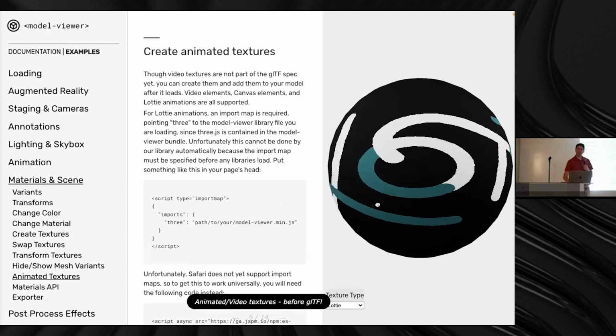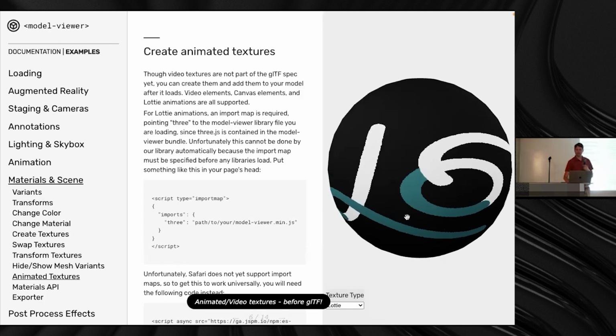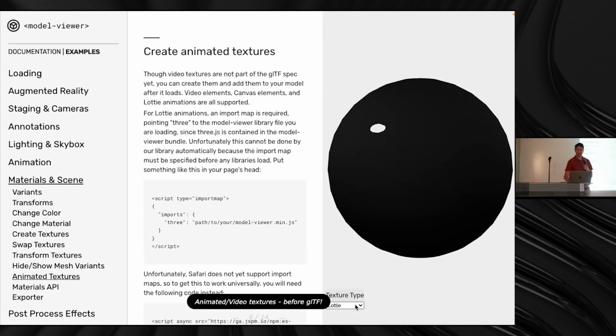Other things you might not know about Model Viewer. This is not a beautiful model. I'm sorry. I'm an engineer, so this was done quickly. But we can do animated textures. We've been talking about putting an extension in for glTF for this for a while. Hopefully it will happen one of these days. But in the meanwhile, you can do this in Model Viewer, no problem. You got a video? Sure, toss it on your texture, no biggie.